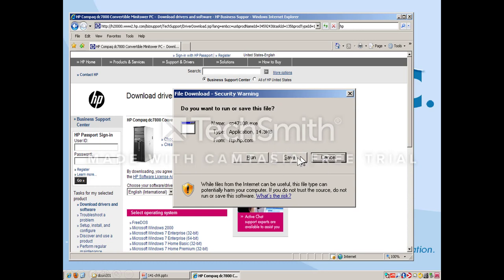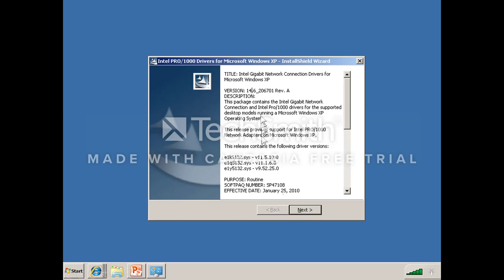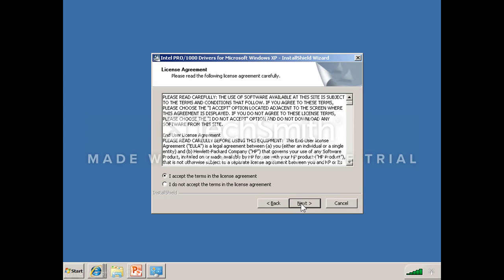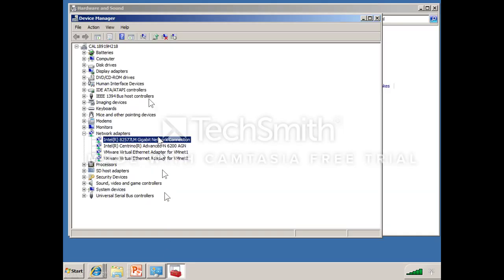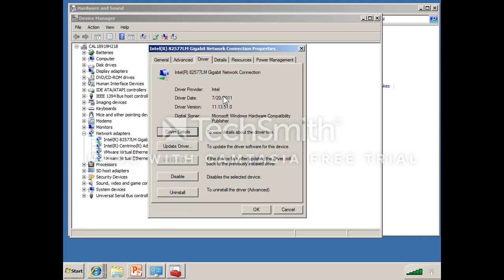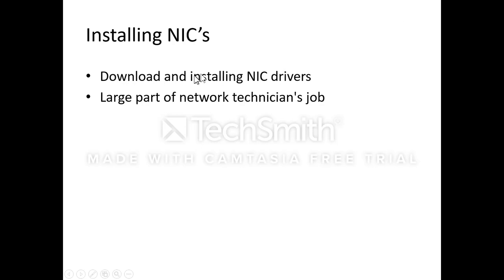Now, I can save that driver to a USB drive if I want to take it to another computer, or I can install it on this computer. If I click on Run, it will then install the network interface card driver on this computer. And then after I've done that, I can verify by going to Device Manager, and under Properties, I can see, yes, for this network interface card, the proper driver has been loaded. Downloading and installing network interface cards is a large part of our job as network technicians.